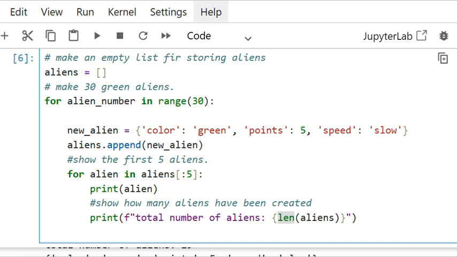These aliens all have the same characteristics, but Python considers each one a separate object, which allows us to modify each alien individually. How might you work with a group of aliens like this? Imagine that one aspect of a game has some aliens changing color and moving faster as the game progresses. When it is time to change colors, we can use a for loop and an if statement to change the color of aliens. For example, if you want to change the first three aliens to yellow, medium speed aliens worth 10 points each, we could do this easily.